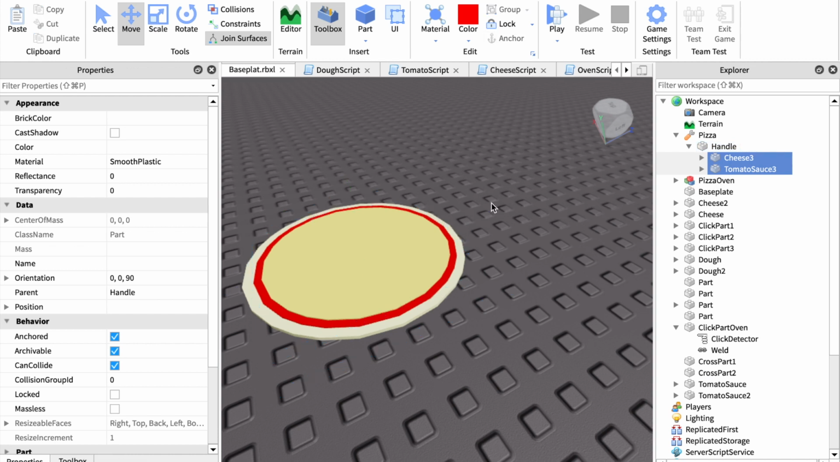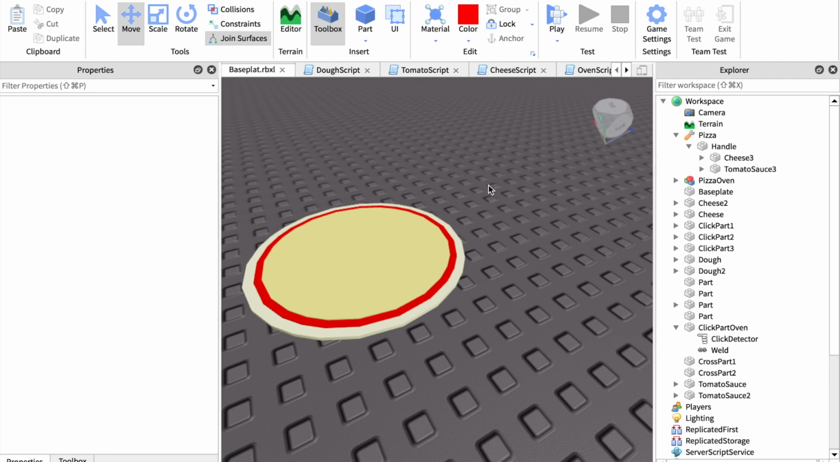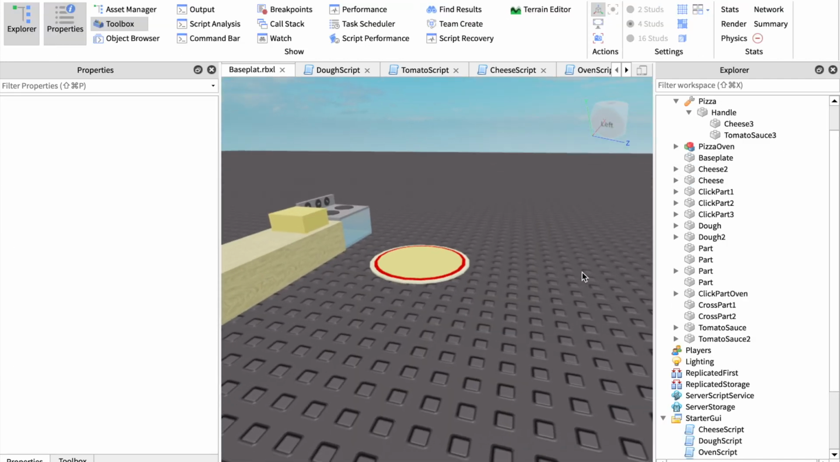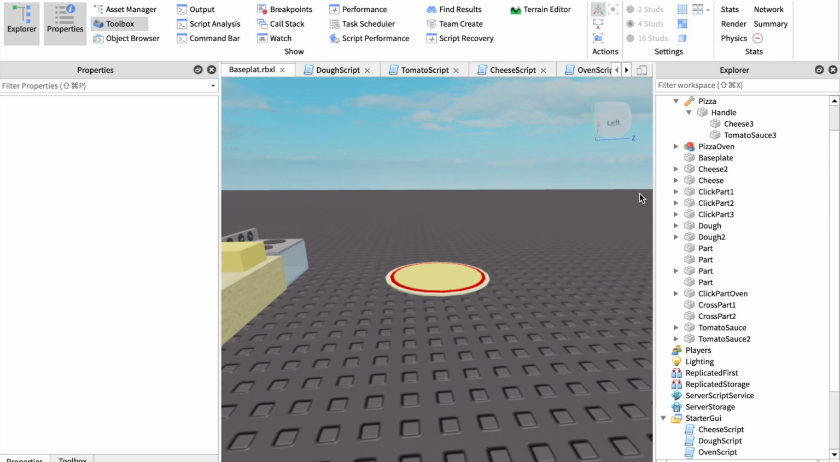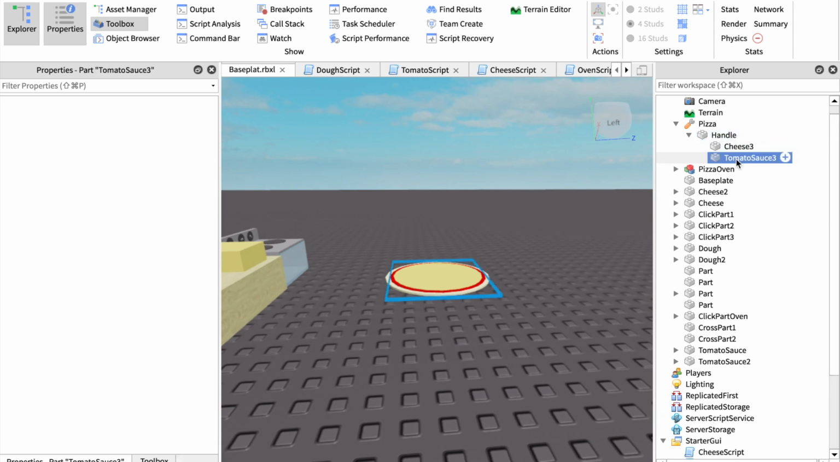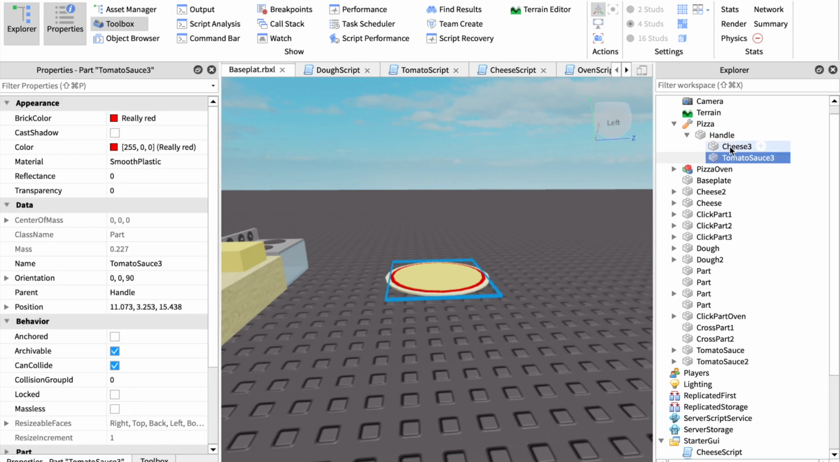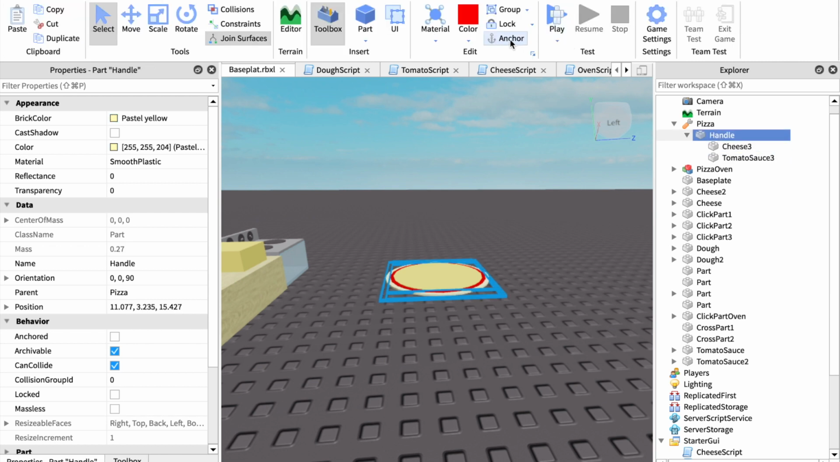Oh lord, why is it bugging so hard? My Mac was on low battery, so I'm charging it right now. Oh, and also before I forget, you have to unanchor the tomato sauce 3, the cheese 3, and the handle, so it looks something like this. So that anchored equals false.